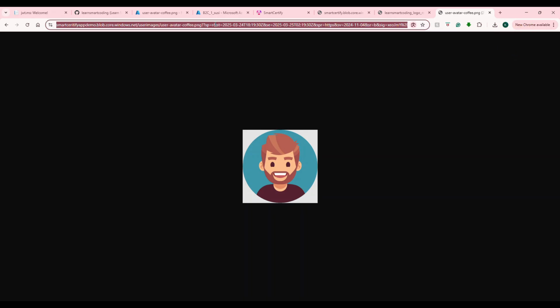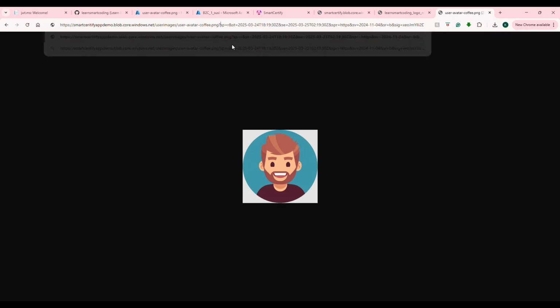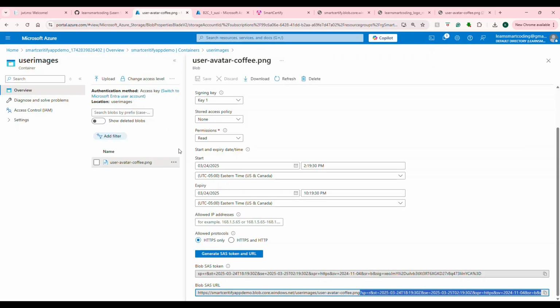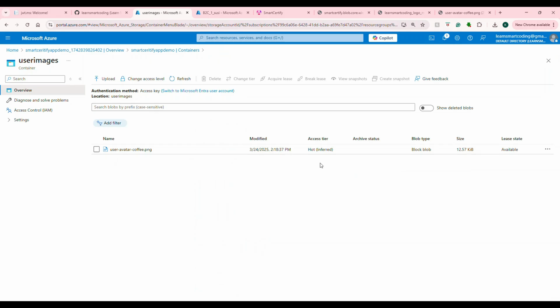So what this is doing is, it has all of this permission. It says SP, R, read only, timing, timestamp, what time to what time, all of this metadata information is here. That's why this is accessible. But if I access this link in a day or maybe an hour after the expiry date, it won't be accessible. It will still tell you 404. So that is what the storage containers are all about, the access level.